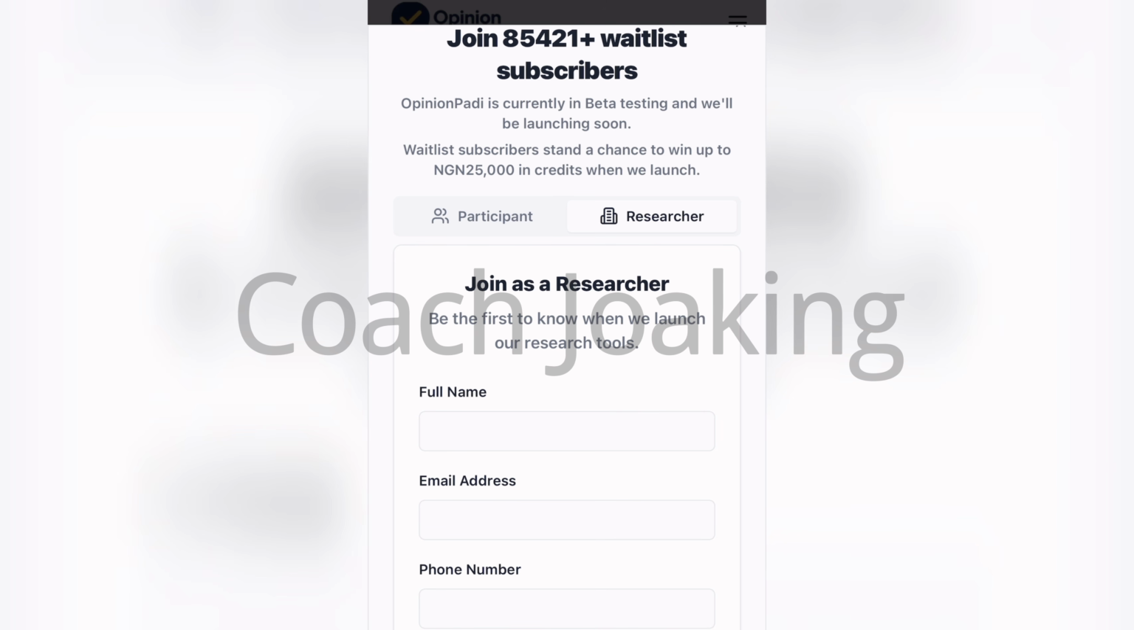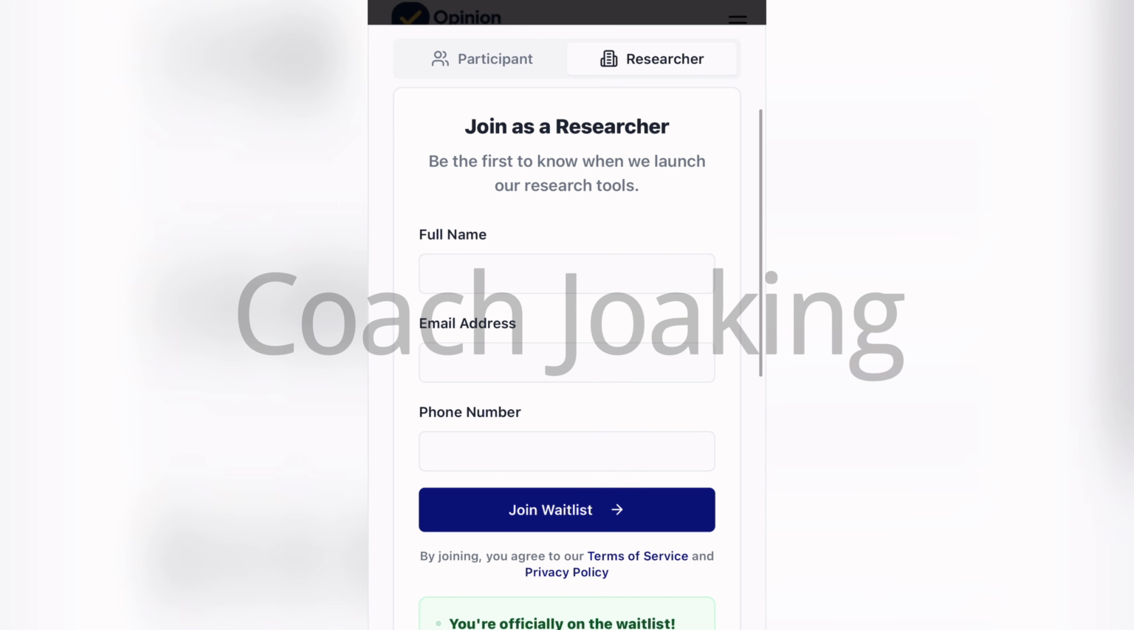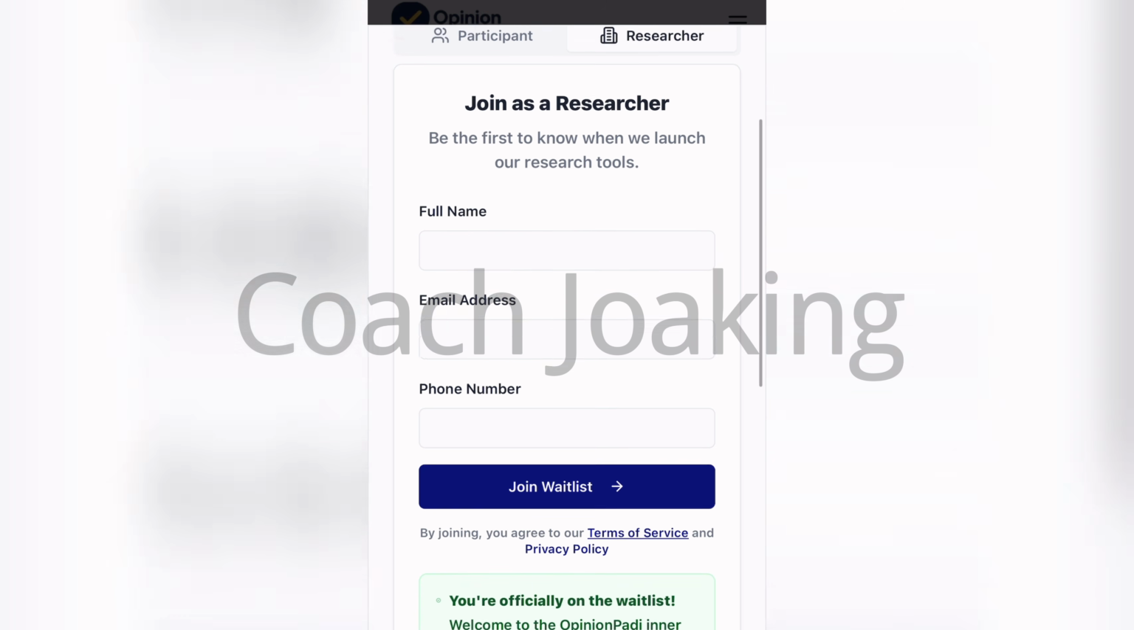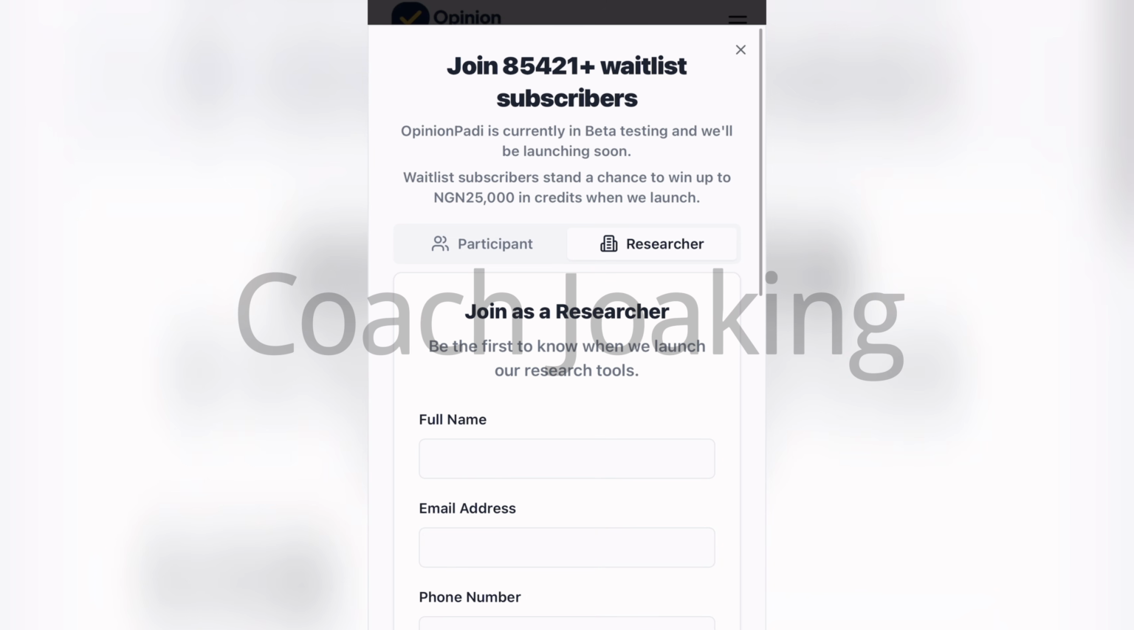Now under researcher, you can come right here and also insert your details. You will be the first to know when we launch our research tools. So that is the same as the application for the participants.